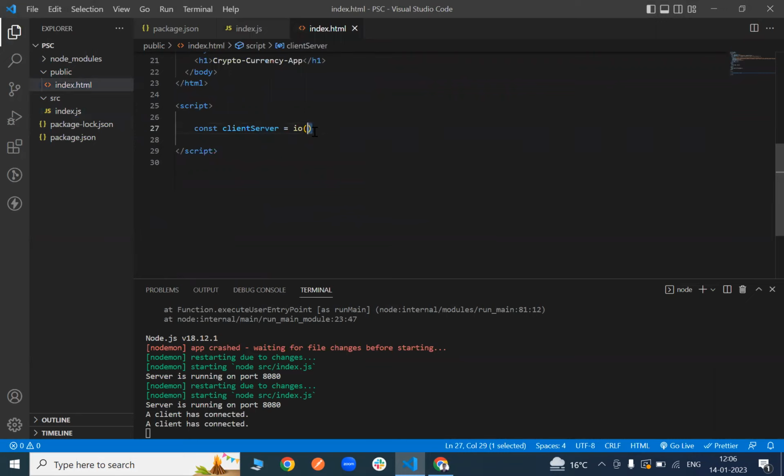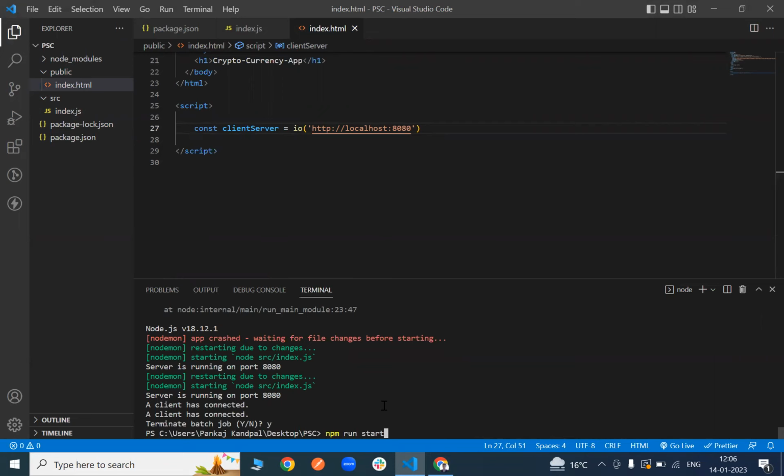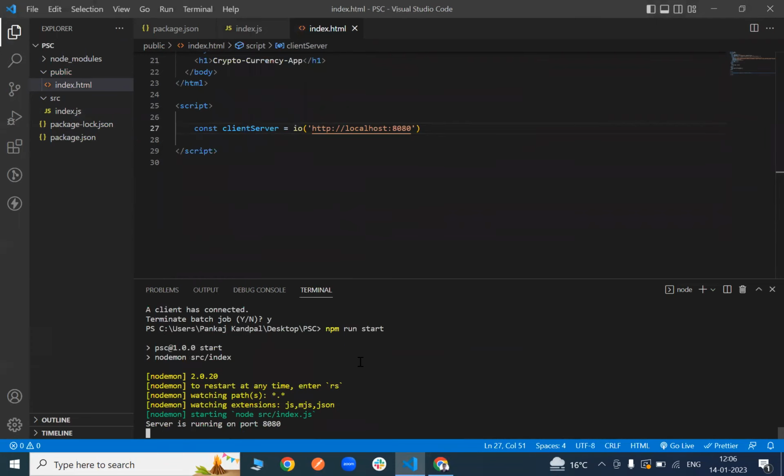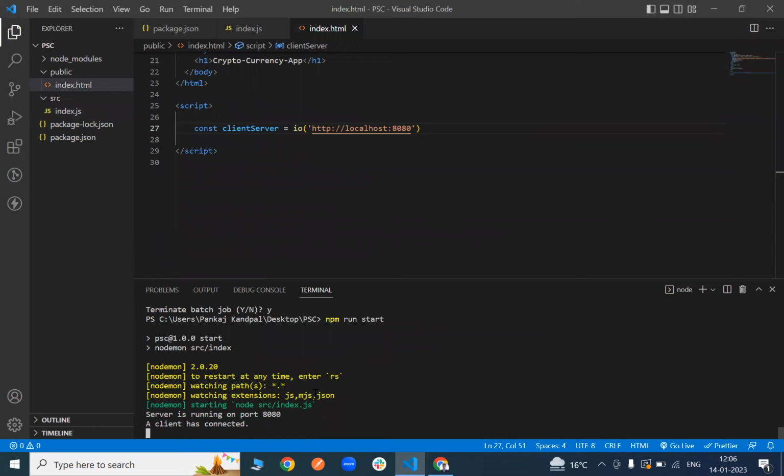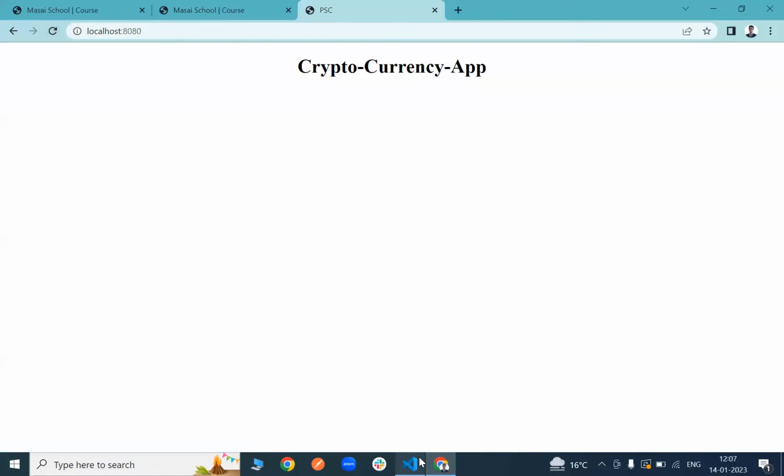There is one more thing you can do. If you say localhost, it will give the URL where you want to connect actually. It will show localhost 8080. I will kill this terminal and restart again. See, it's already saying the client is connected. Yeah, we have it here. That's why.